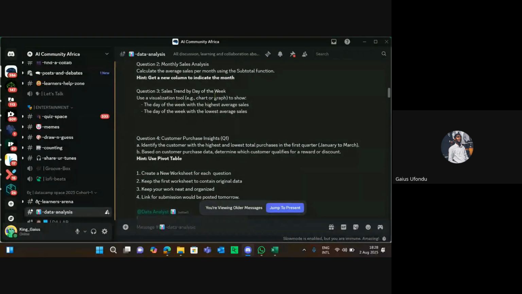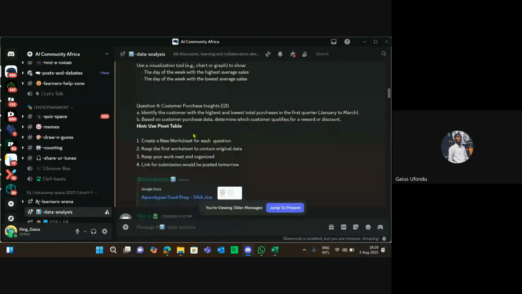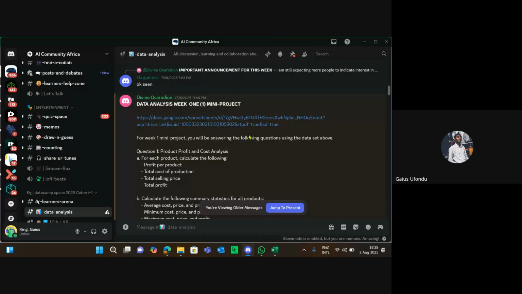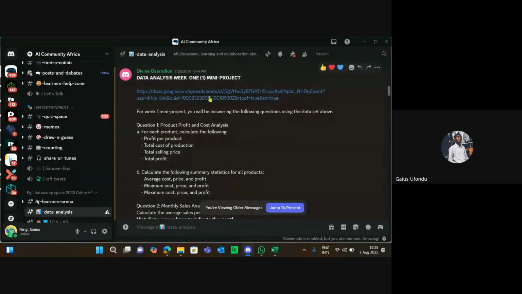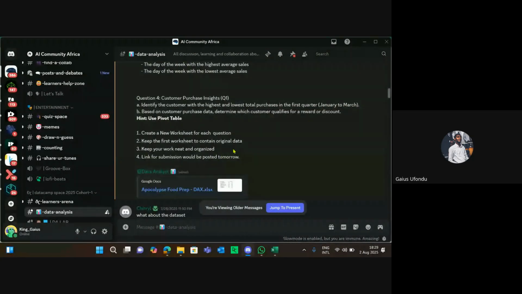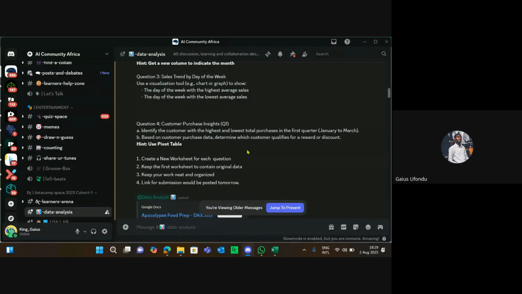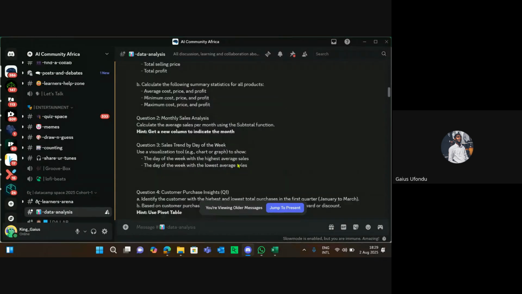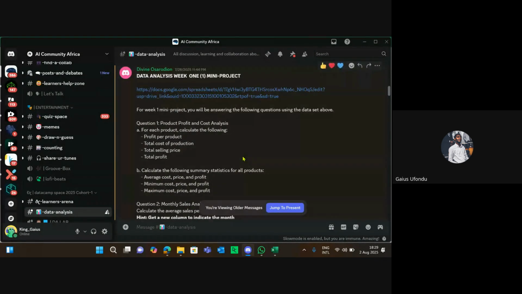Question three, sales trends by day of the week using a visualization tool. And question four is customer purchase insights. The hint here is to use a pivot table for all of this. So always read through your questions, then ask yourself: what are the columns you need? Do you have all the data available? Do you need to join tables? These are the questions you always ask yourself before starting your analysis.